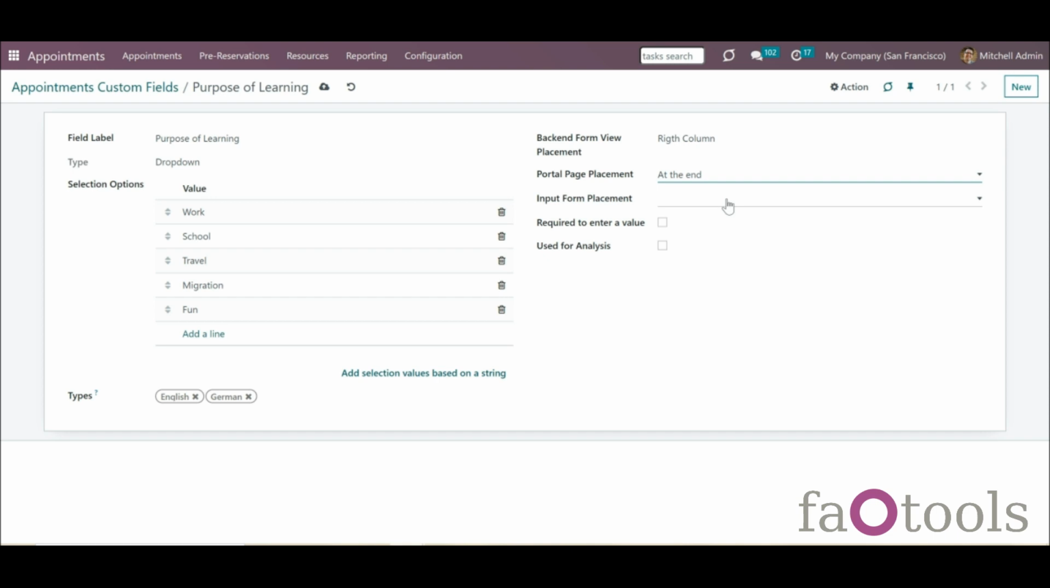Also, you can add custom appointment fields to the step of booking an appointment on the website. That is the step Account Details. This way you can get some extra information from the client. To add the custom fields to the Account Details step, choose the Input Form Placement. The add-on Custom Fields for Website and Portal is required.